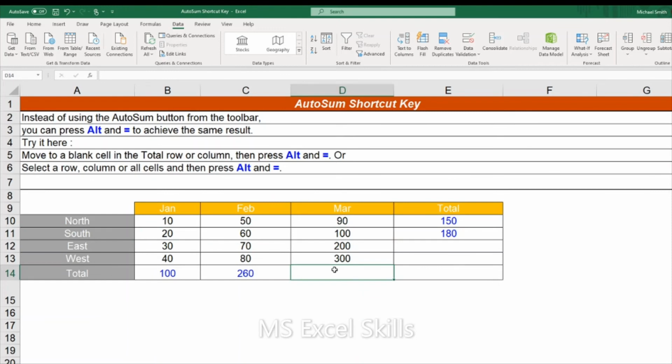So this is a very effective and quick way to sum up data. Very quickly.